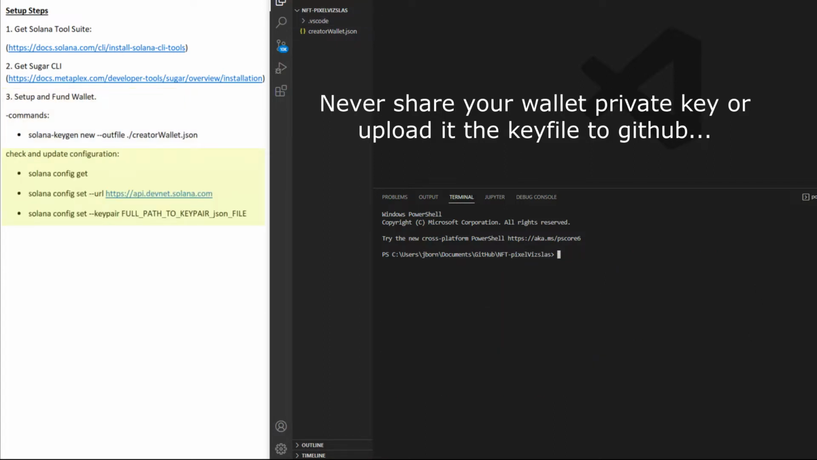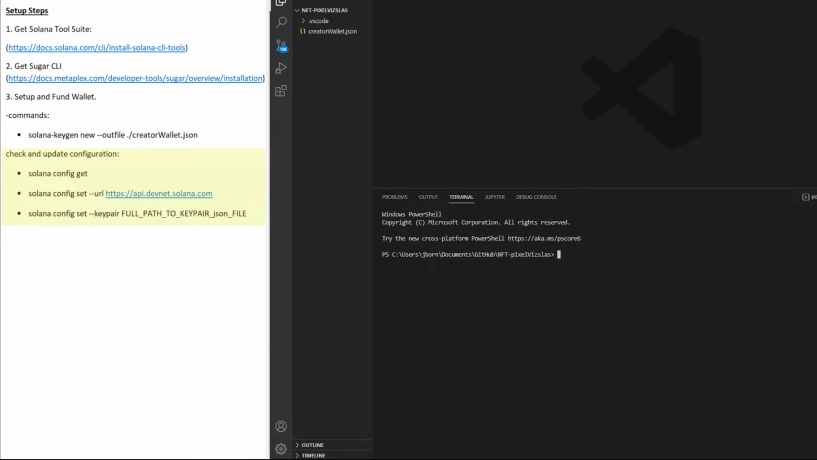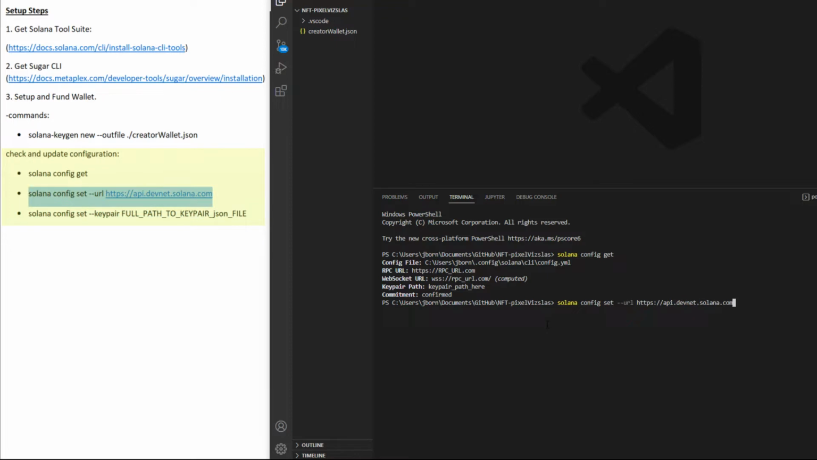Now that we have a wallet, we want to check our configuration settings and make sure everything's correct. We can do that in the Solana CLI by typing solana config get. So as you can see here, a few things look out of whack. We're going to want to make sure that the URL is pointing to a valid RPC endpoint. In this case, we're going to be using DevNet, and we want to make sure this keypair path is pointing to the creator wallet that we just created. So to get that sorted, we're going to set the Solana RPC endpoint like this: solana config set --url, and then the URL address. This will set our RPC endpoint.